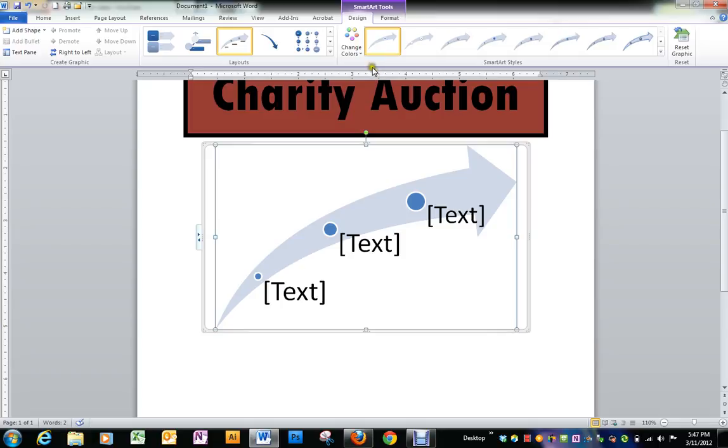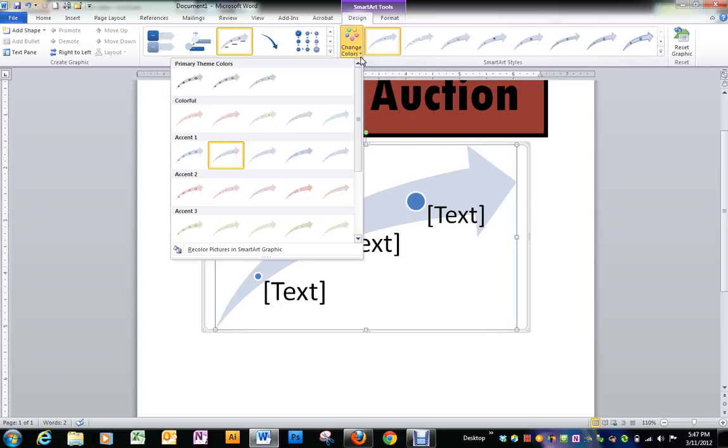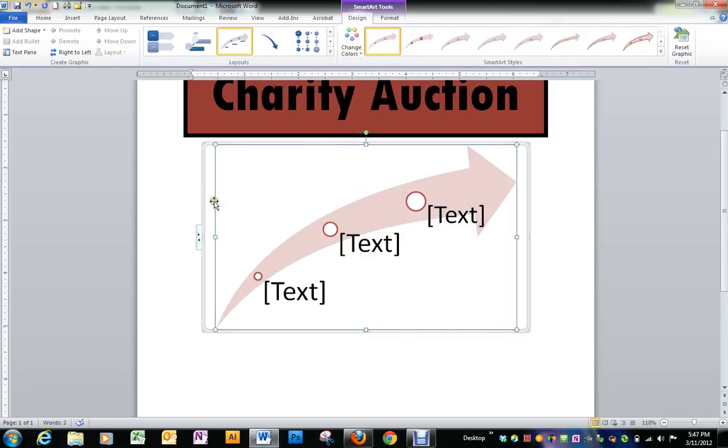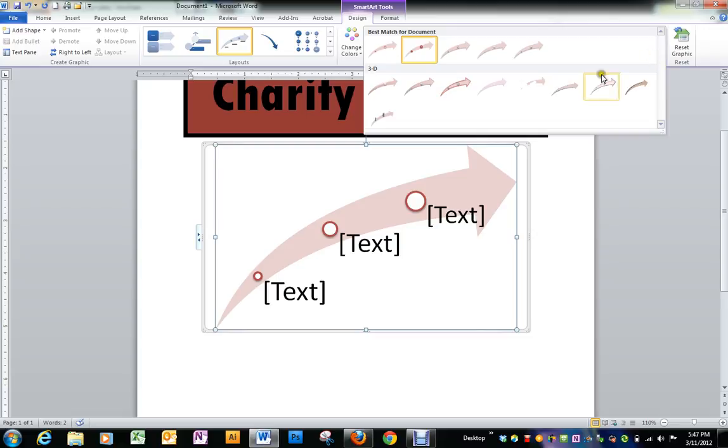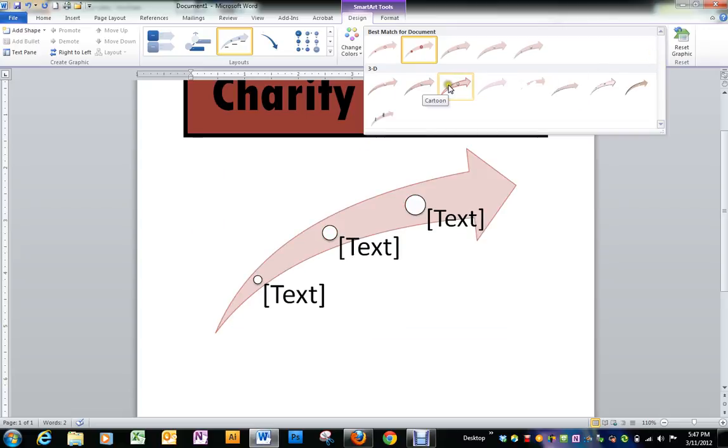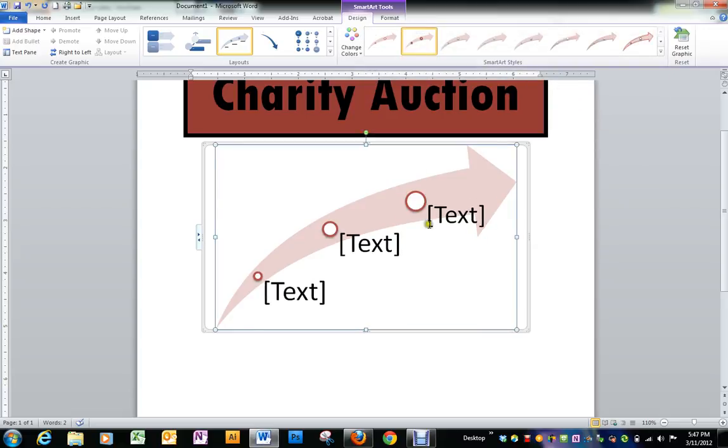First thing we want to do is to change the color, because we want this in pink. Oh, that doesn't look like pink. I'll take that one. It still doesn't look like it. Here we go. It looks closer. I believe that's the closest we're going to get.